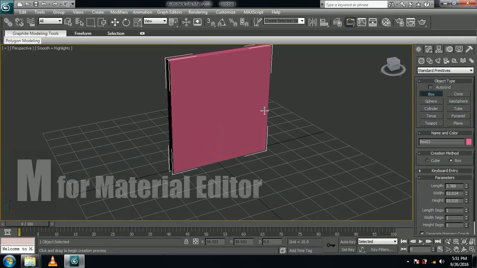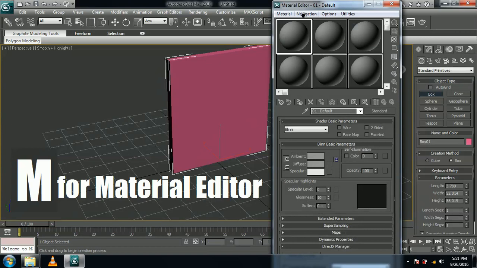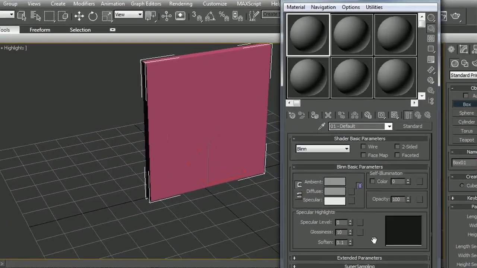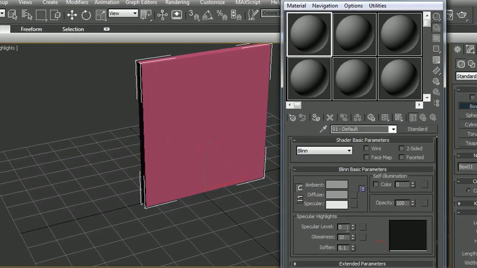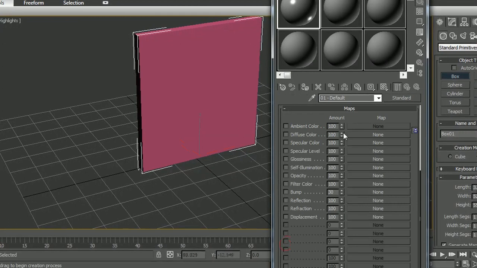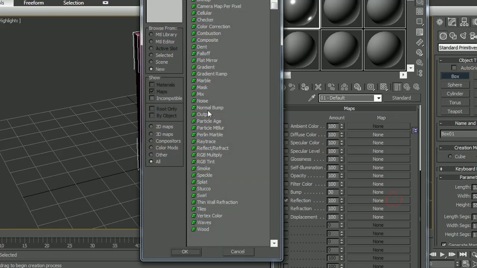Now press M on your keyboard. Now you will see this material editor option box, and over here, select this slot and change the specular level to 100, and let's change the glossiness to 50 and soften to 0.1. And then now let's change the map. So come over here to maps, and in maps, click the reflection over here, and instead of none, let's change it to ray trace. Yeah, that's it, and click OK.